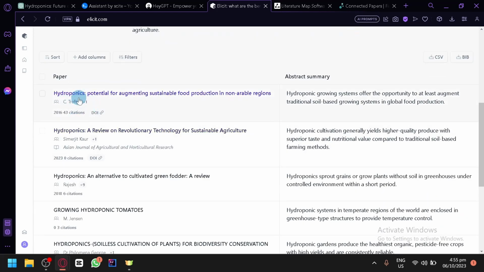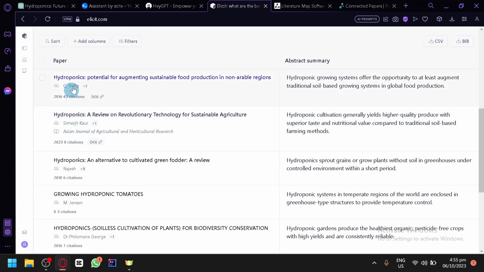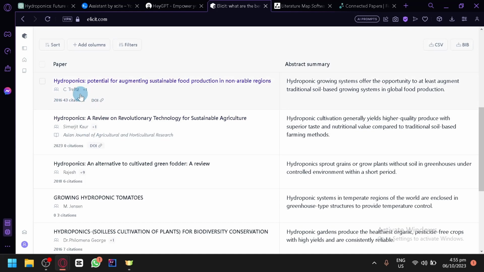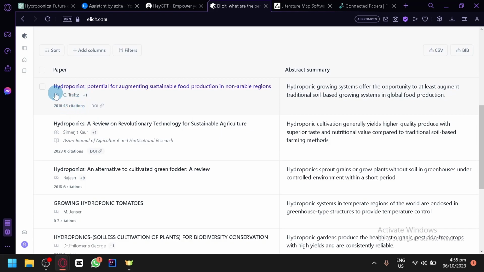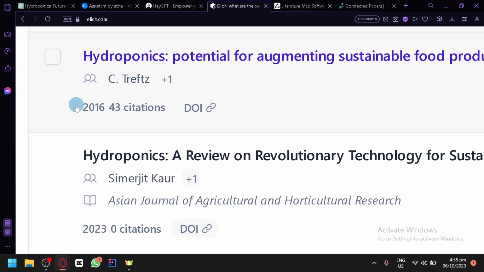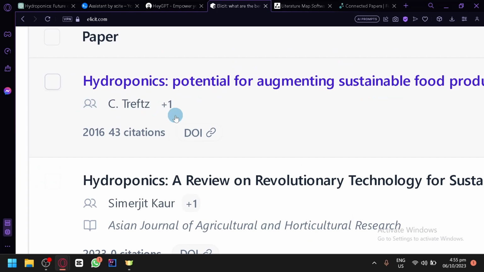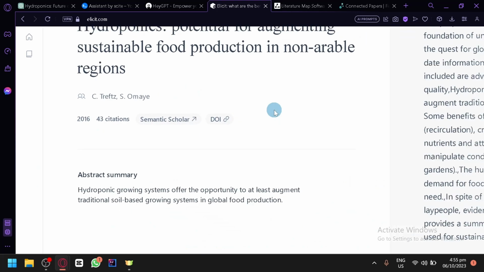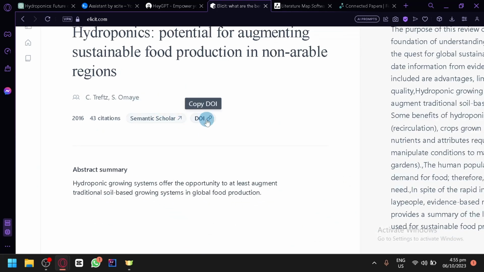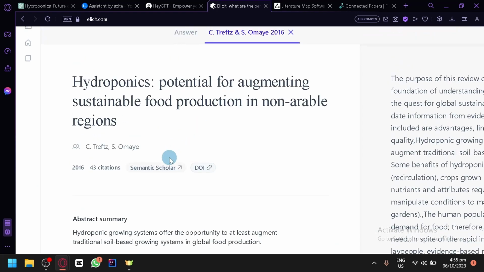You will be able to see information such as the title, the abstract summary, and you can even see the author, when it was published, and the total citations as well. For example, the first one has 43 citations, which would imply that it is a very useful or very reliable paper.